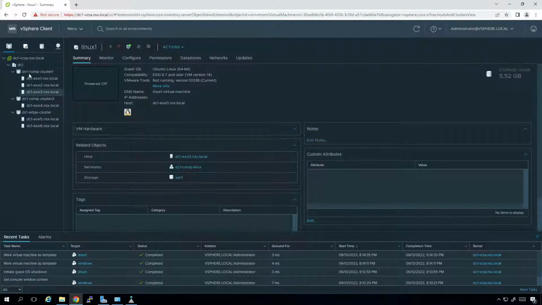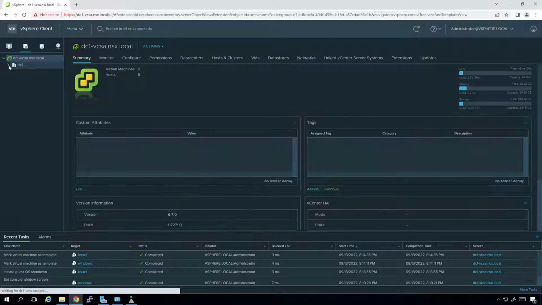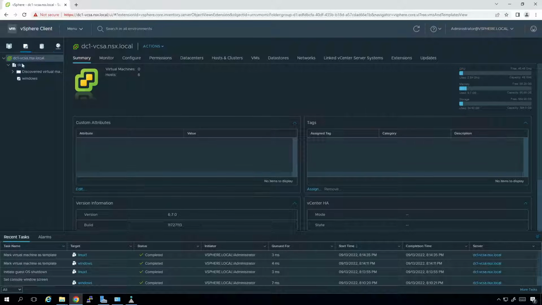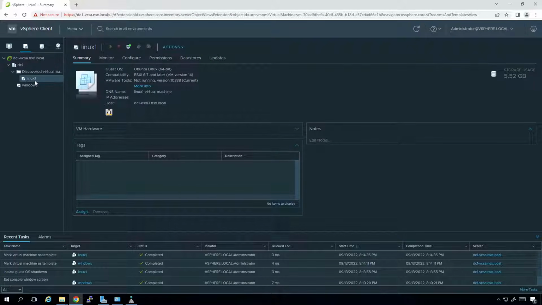I'm going to go over. Now you'll notice that there's no VMs here. You have to click on this guy right here. VMs and templates is what this is called. If you hover over it, it tells you VMs and templates. So you have Windows, and you have Linux 1. Now Linux 1 was a discovered VM.